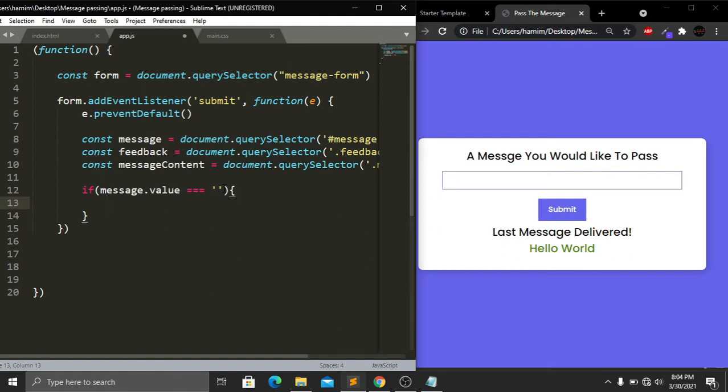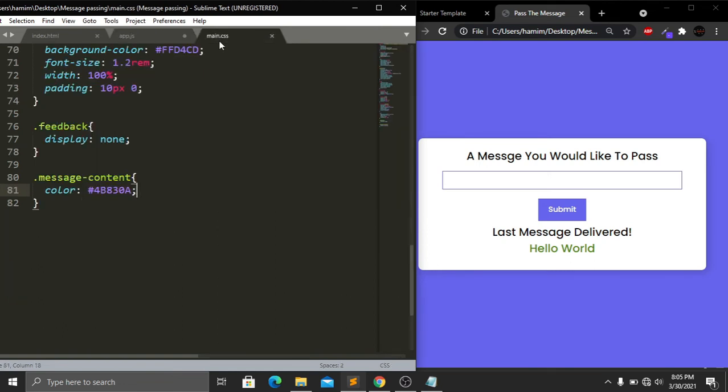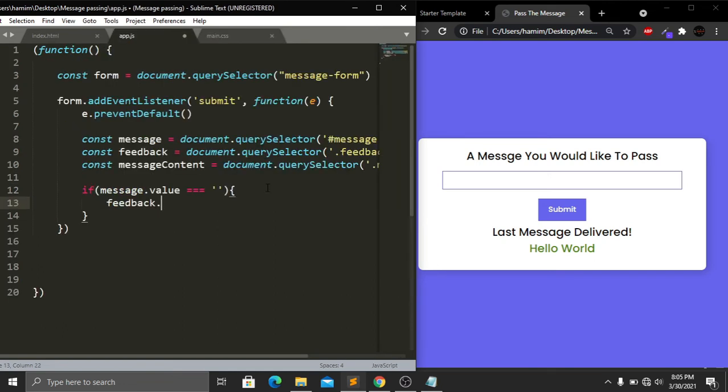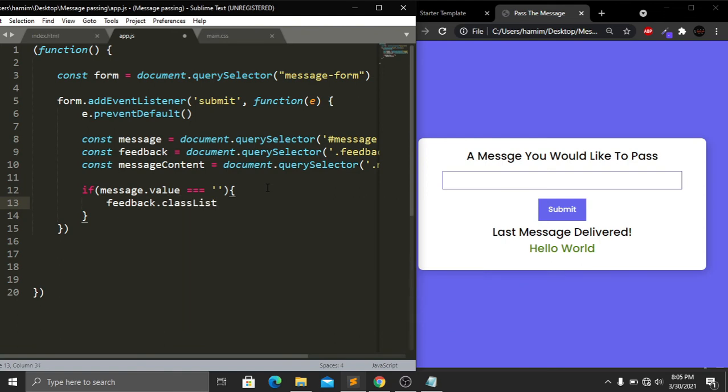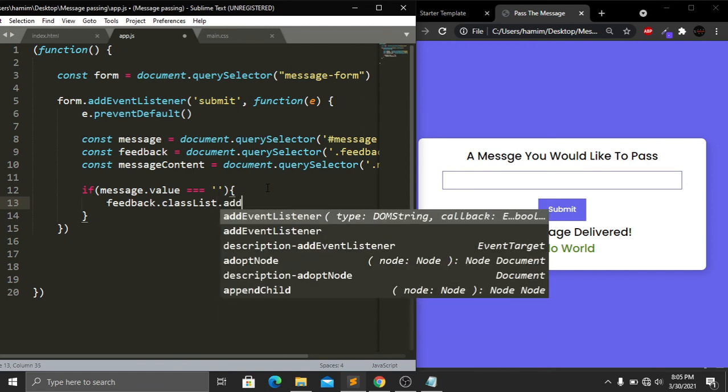So I want to change the feedback. Here you can see that we have our feedback, and this feedback is not showing now. And now I want to show the feedback whenever people click on the submit button without typing anything here. So for doing this, let's target our feedback, and then we have to go to our CSS file. I will tell you why we have to go to our CSS file. For going to our CSS file, we have to add a classList here. That's it.